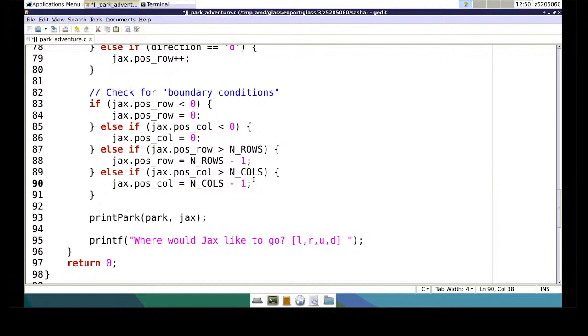So let's remember that n rows is actually equal to 10. So n rows minus 1 is going to bring us back down to 9. Which is okay. But we're checking if Jax's position is greater than the number of rows, which means that he has to be greater than 10, yeah? Which doesn't particularly make sense because that's going to be very hard to do. So what should it be?